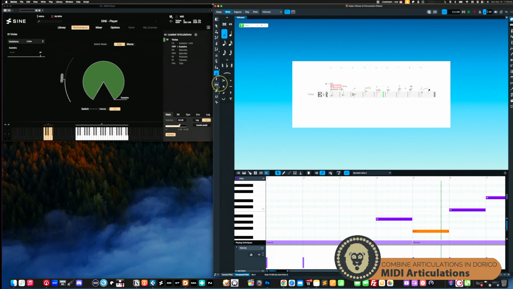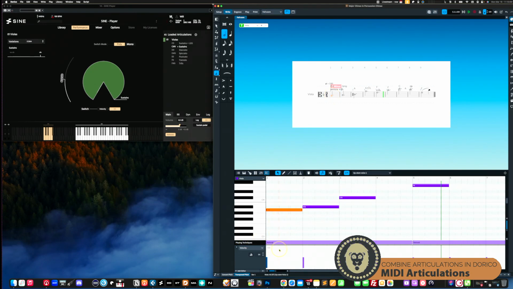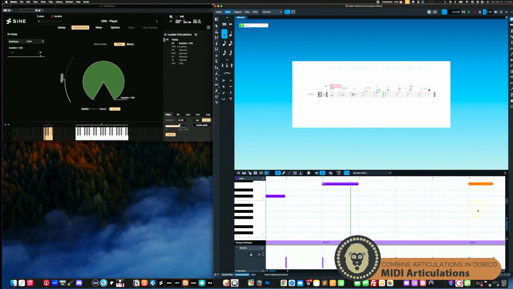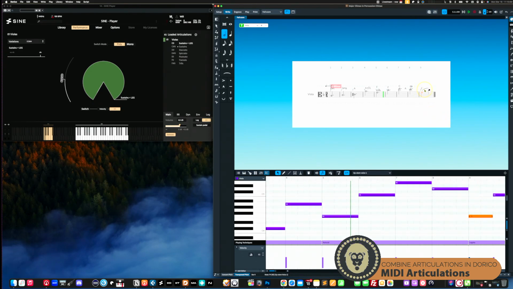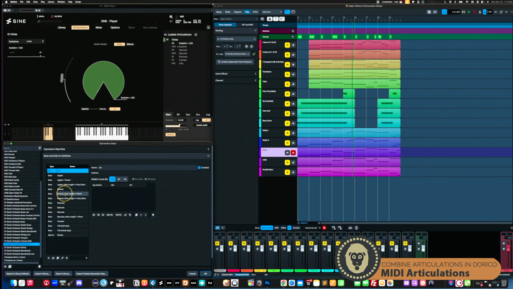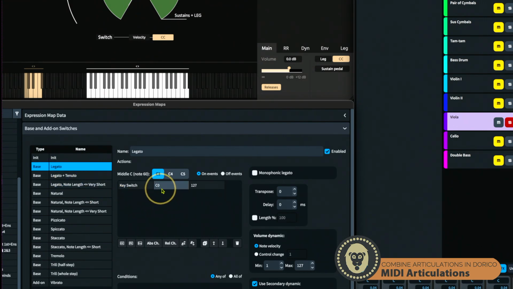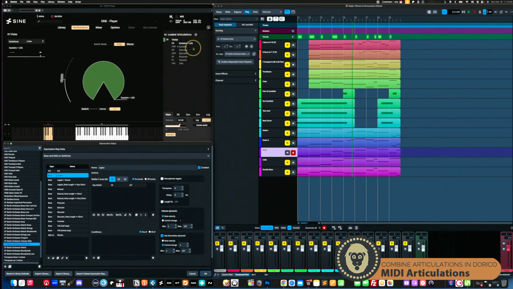So let's understand a little bit more about how it gets to be natural everywhere else. Well, natural is the default for anything that doesn't have a playing technique already on it. And over here, how come this changes to legato, these two notes, just because there's a slur? Well, let's take a look at our expression map here and understand a little bit better what's happening. So legato right here is going to switch to C0 right there.